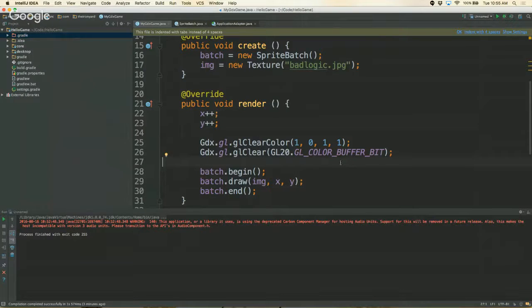What do you think the image will do when we do this? In what manner should it move? Just right, diagonally. It should move on a diagonal every frame. It's about 60 times every second. Oh, okay, cool.